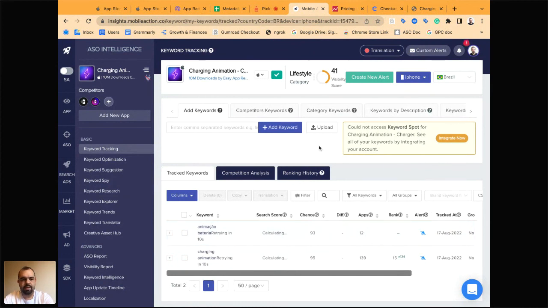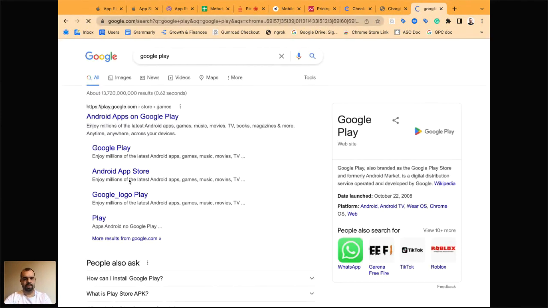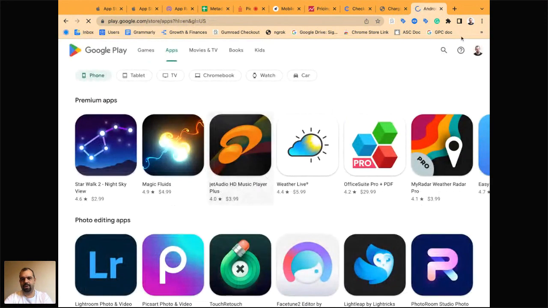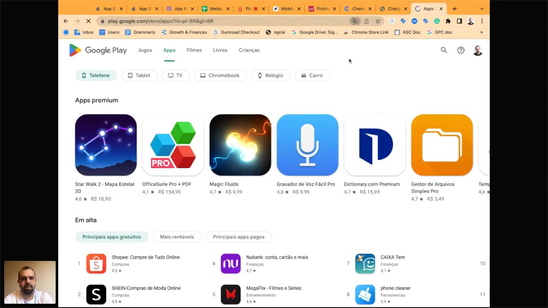The thing is, now I have to find the keywords, like how people look for this app. But for this, I'm going to use a trick. Let's go to Google Play. It's a bit unusual, but I'm going to understand why I'm doing this. I'm aware that we are working on an iOS app. And here, whoa, okay. So this is PTBR. Brazil. Okay. So we are now in the Brazilian Google Play.